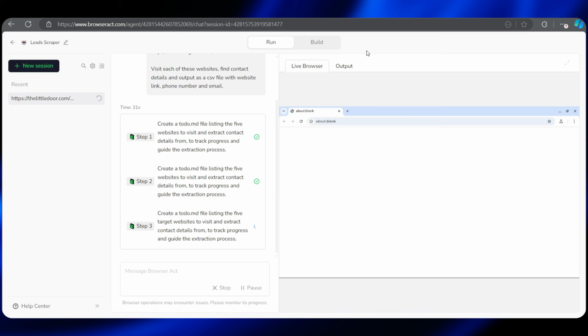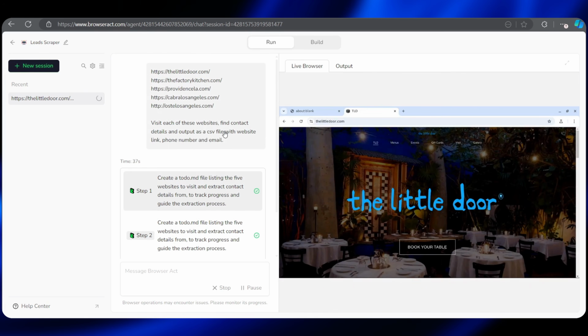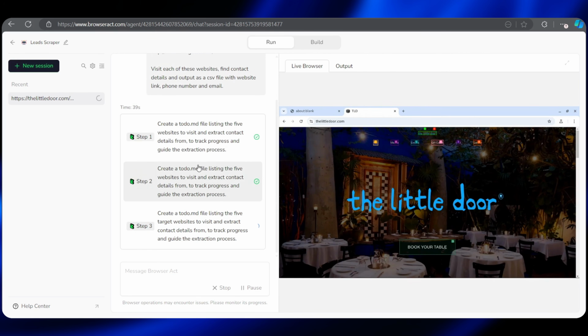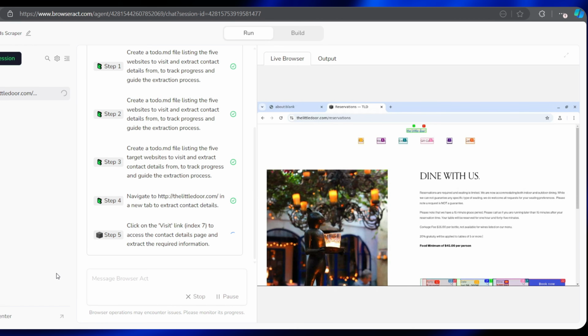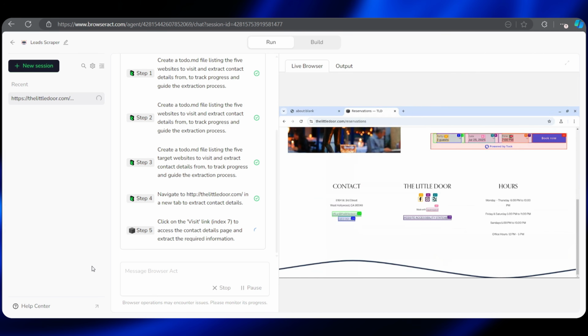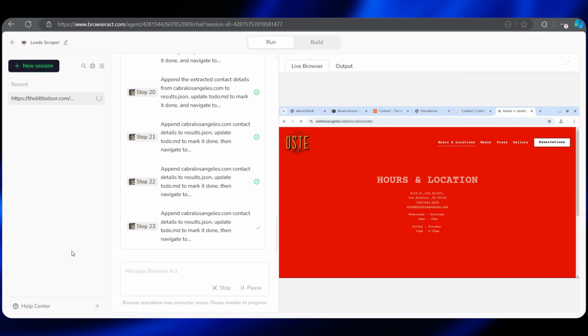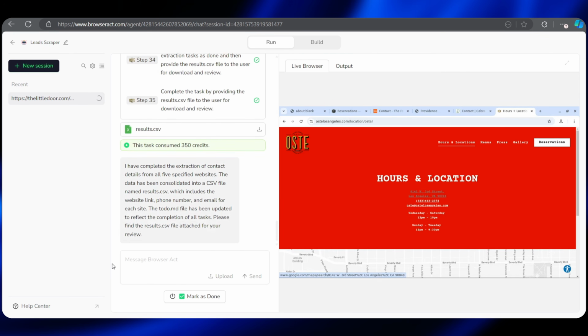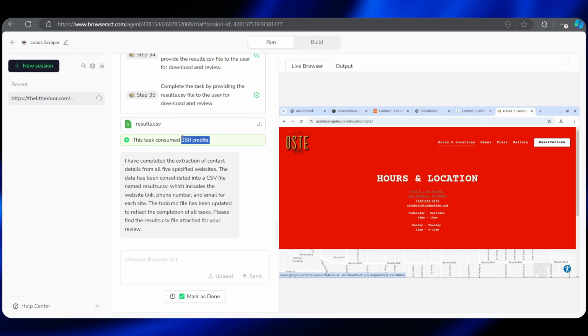On the right side, we can see the live browser, and this is one of the best features of the platform. We can actually watch the process live. Unlike traditional scraping tools, this one mimics human behavior. It visits websites, scrolls, finds the contact details, and extracts the data. All of this is automated by AI-driven intelligence. Now it's done, and it consumed 350 credits, which means it took 35 steps at 10 credits per step.